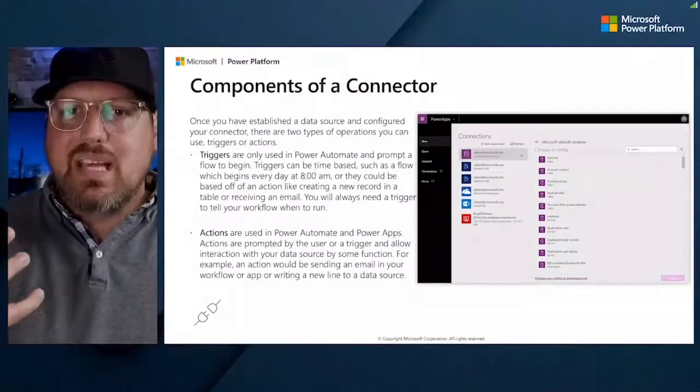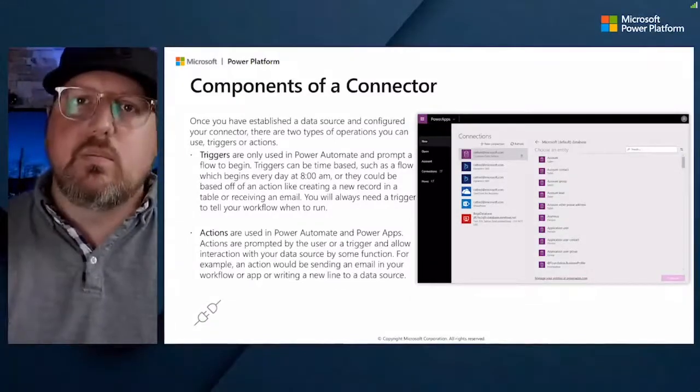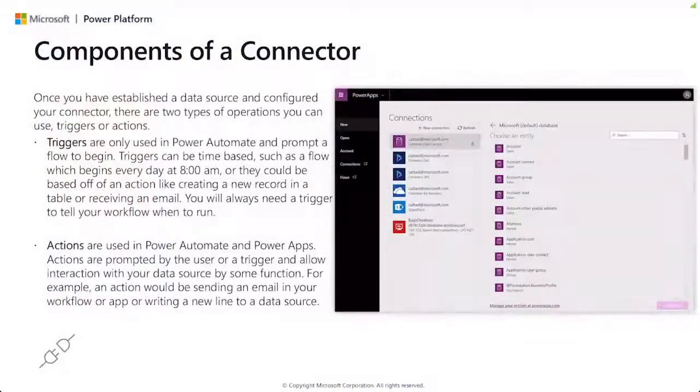There are various components of a connector to make it work. Once you've established a data source and configured your connector, the two types of operation that you can use are triggers and actions. Triggers are only used in Power Automate, so they can prompt a flow to begin. Triggers can be time-based, such as a flow which begins every day at 8 a.m., or they could be based off an action like creating a new record in a table or receiving an email. You will always need a trigger to tell your workflow when to run.